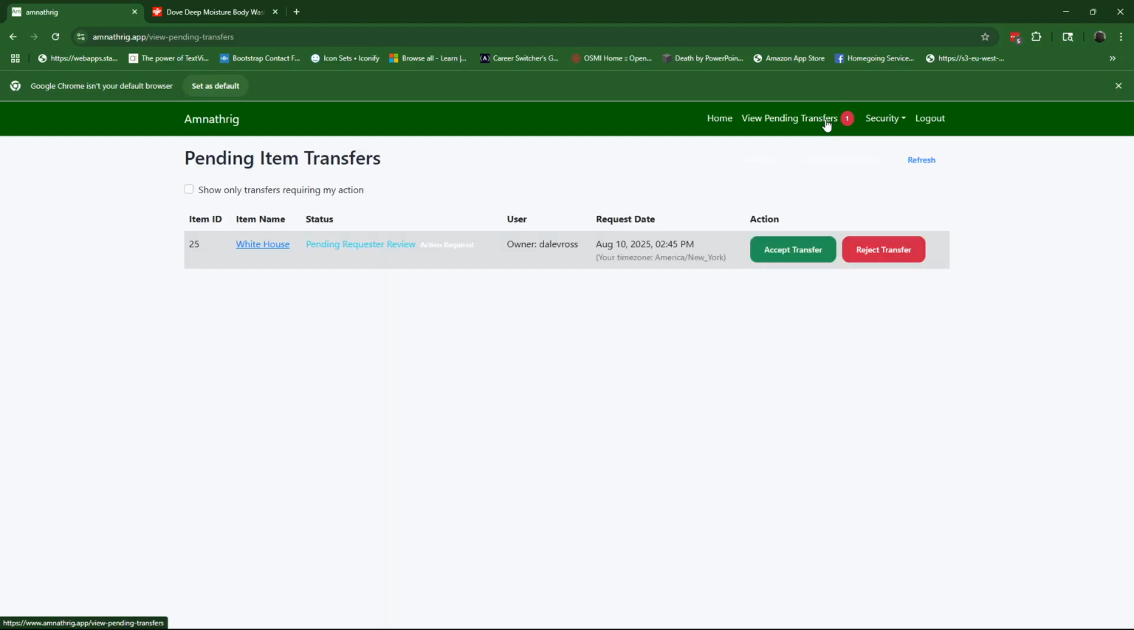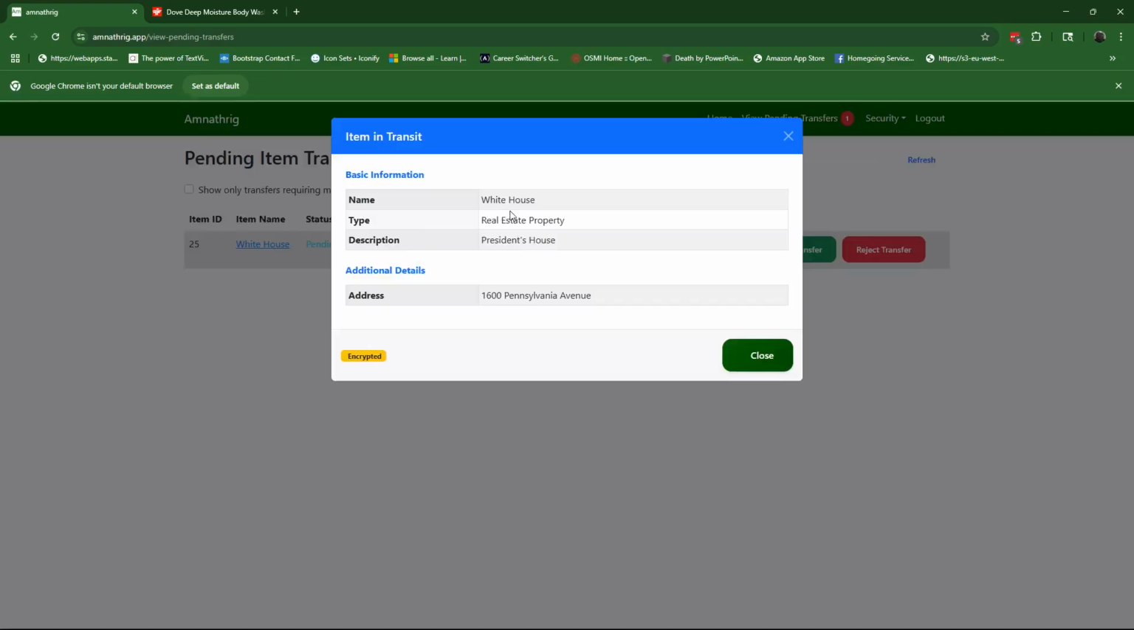Now that it's been approved by the other user, it's been encrypted in a system key that allows the other user to see the details. They're still encrypted, but on the front end, they're sent out decrypted for the user to see. Only the other user will be able to see the details now because it has to verify the IDs that are logged in. So to view the details, I can click White House, Real Estate Property, President's House, 1600 Pennsylvania Avenue. It's encrypted and I can close.